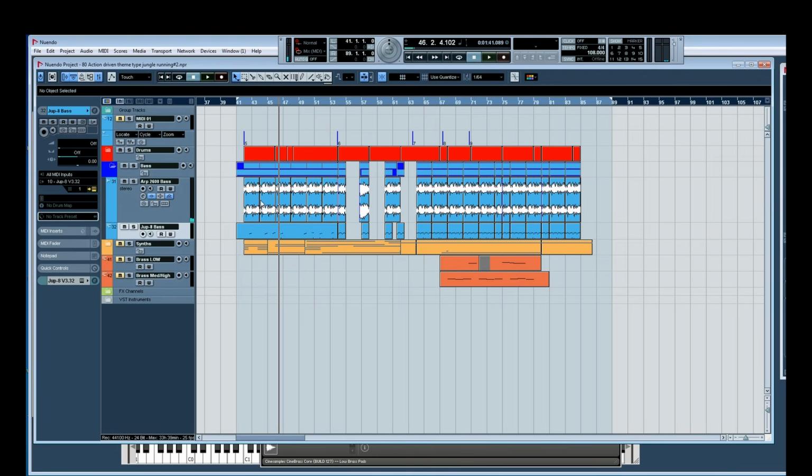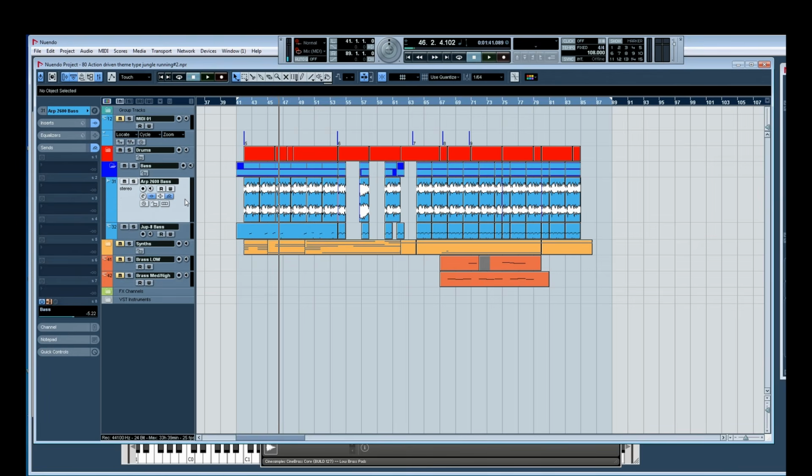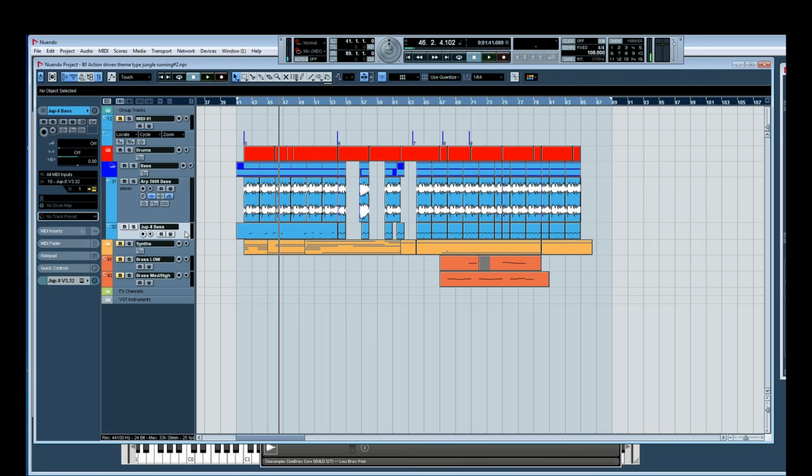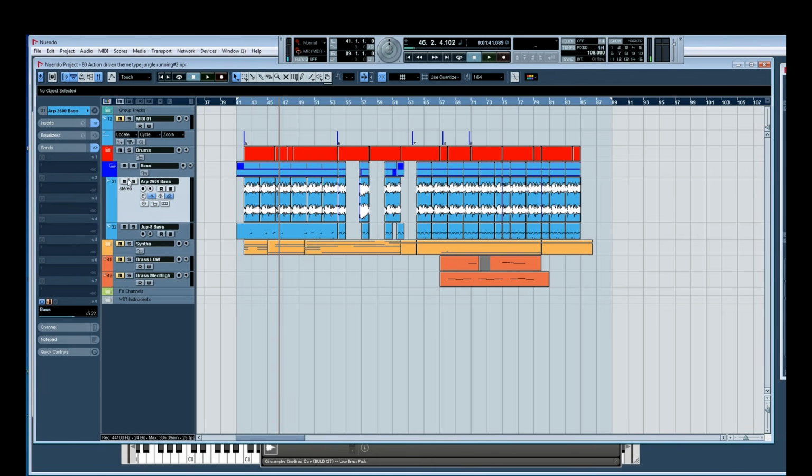So I've added some delays to the ARP bass that goes way out left and right, while the Jupiter 8 bass stays pretty much in mono. So they don't interfere too much with each other in terms of frequencies. The ARP bass is very non-bassy, so to speak.